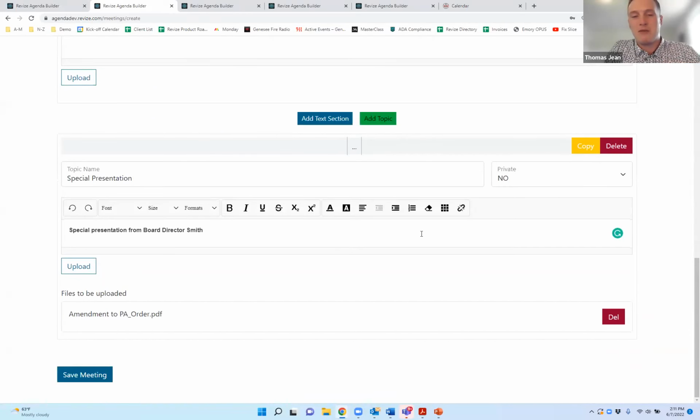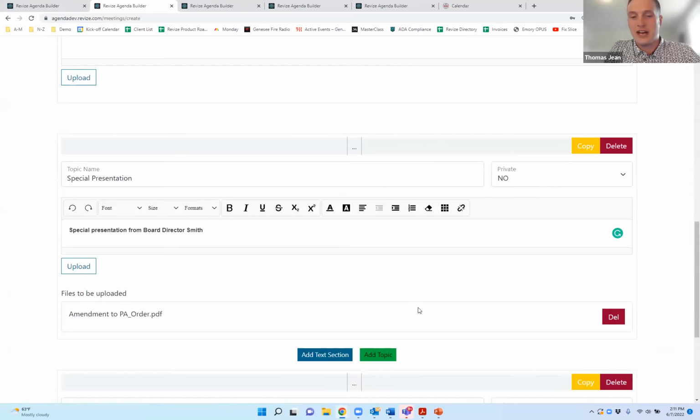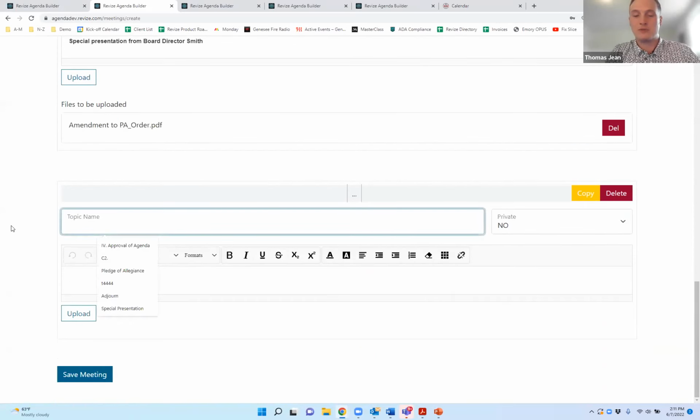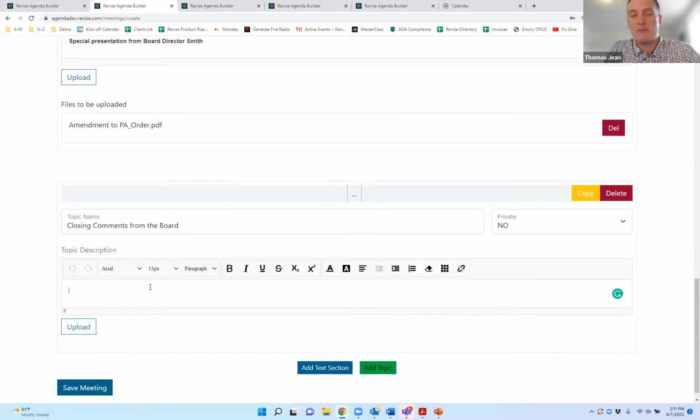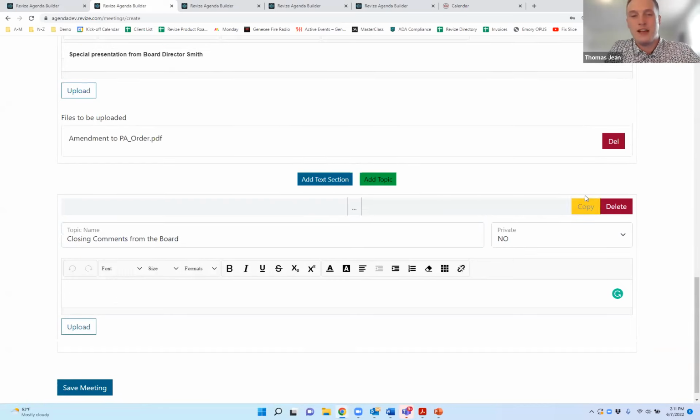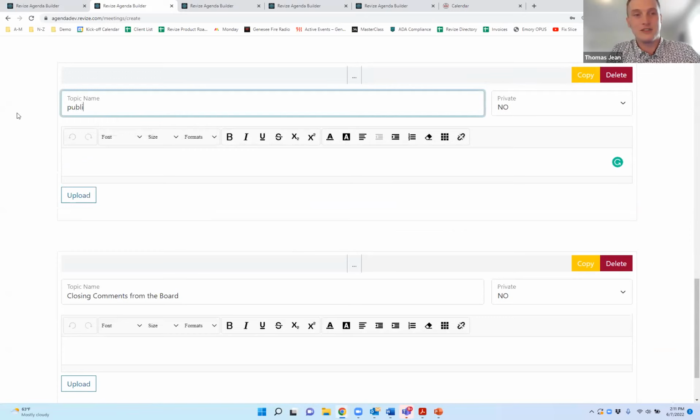Now, maybe I want to finish it off just by adding another topic real quick. And maybe this will just be closing comments from the board. In this case, because I don't really have anything topic specific to put in there, I think I'm good there. And actually, maybe what I'll do is add one more that is a copy of that, but instead we'll do public comment. We always want to have some comments from the public.